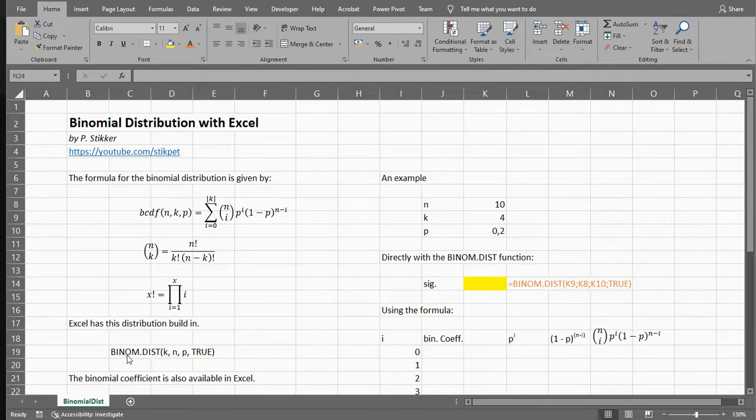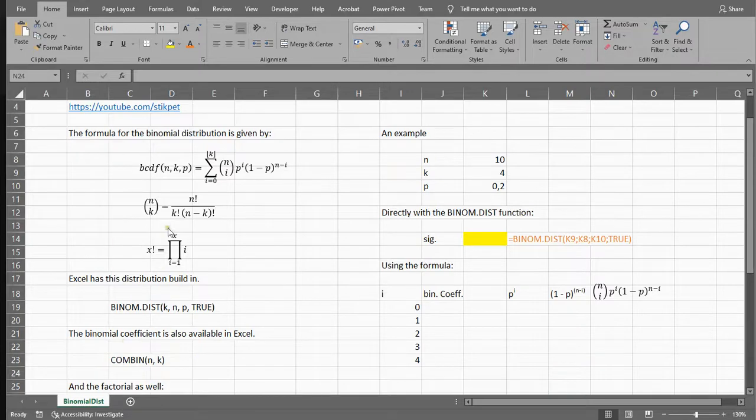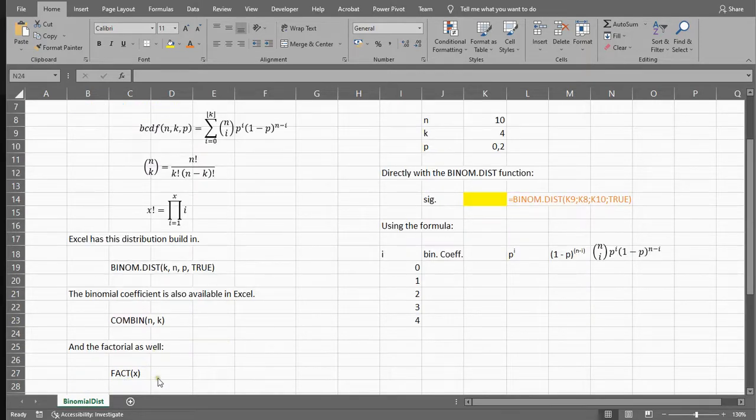The first one is BINOM.DIST, and then you enter the k value, the number of trials, the probability of success on each trial, and if you want the cumulative density function, you add TRUE for cumulative, and FALSE if you just want to know the particular probability for that particular k value. The binomial coefficient is also available in Excel with COMBIN, the number of combinations, and there is a factorial function as well.